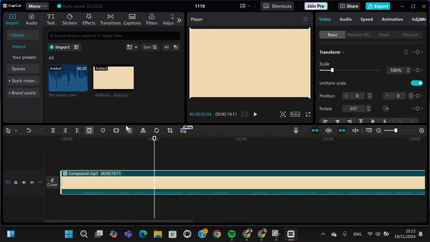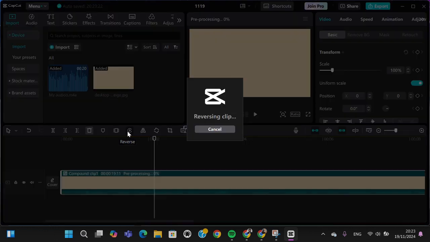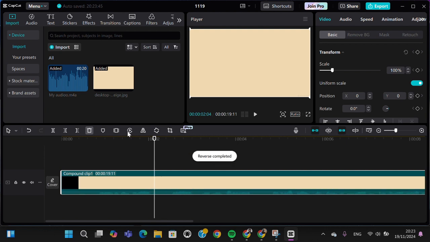You can just click on this icon to reverse the audio. Okay, and just wait for a moment until the process is completed. We have to wait until 100%, and it's almost done guys. Okay, now the audio has been reversed.